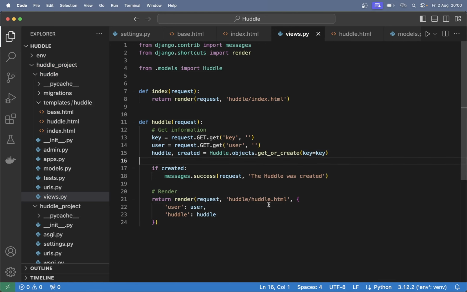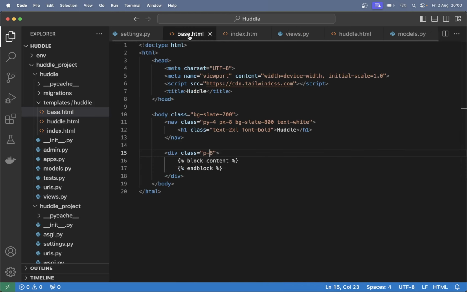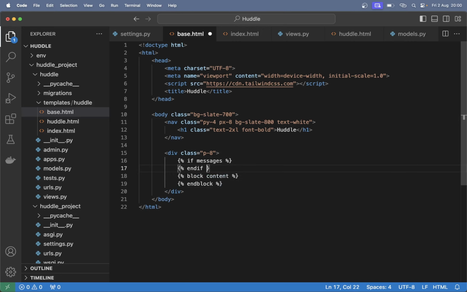Save. So now this will be added to a session, but we have not shown it yet. So that will be the next step. But it's very simple. You just need to go back to the base.html, and we can say if messages, so this will only be rendered if there actually are any messages, and for message in messages.